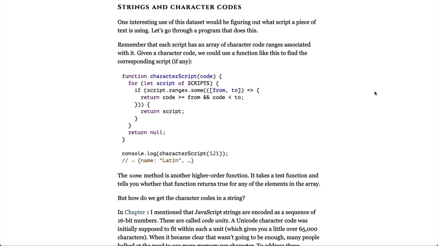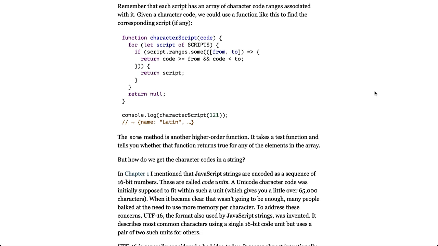Strings and character codes. One interesting use of this dataset would be figuring out what script a piece of text is using. Let's go through a program that does this. Remember that each script has an array of character code ranges associated with it. Given a character code, we could use a function like this to find the corresponding script, if any. The some method is another higher order function. It takes a test function and tells you whether that function returns true for any of the elements in the array. But how do we get the character codes in a string?